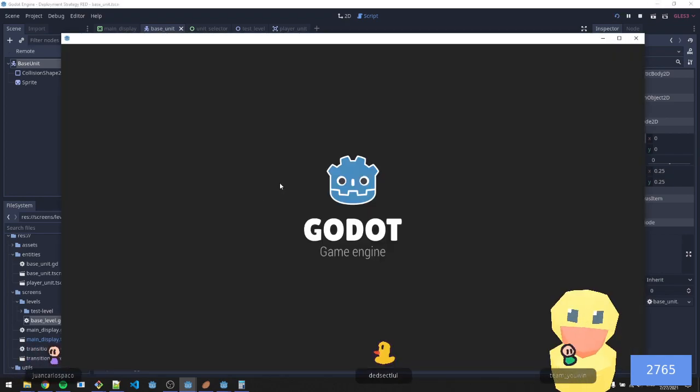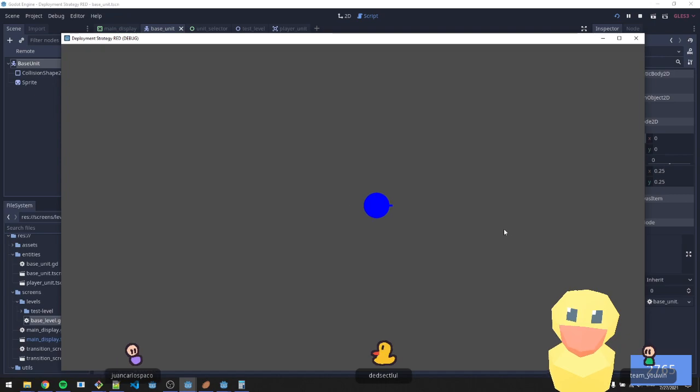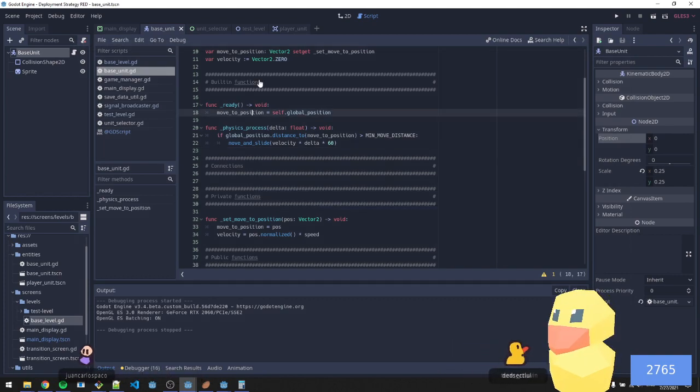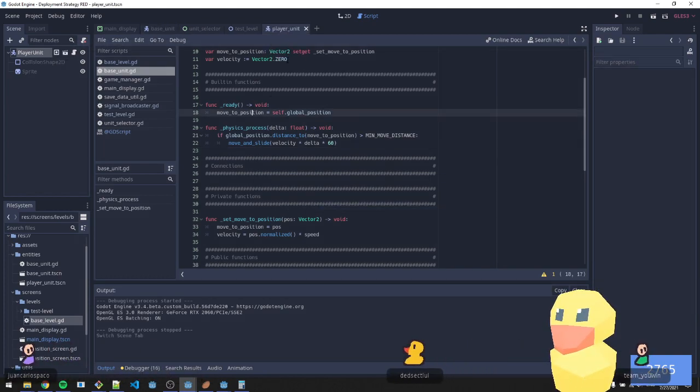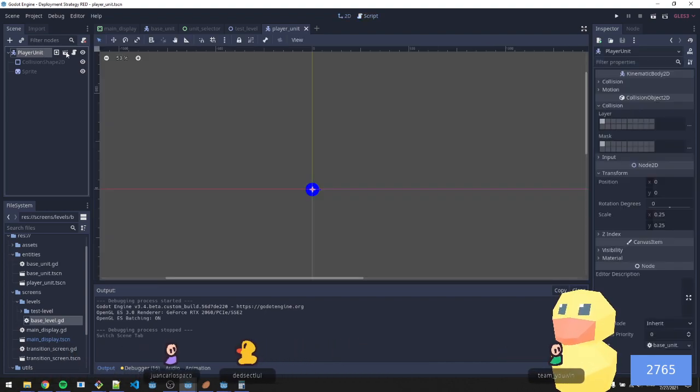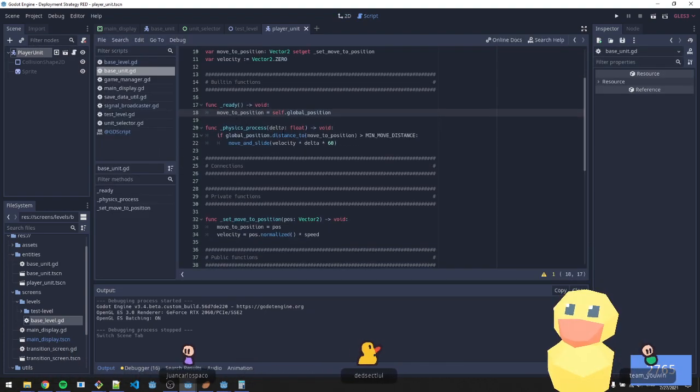Anyways, let's try this out. I haven't really been thinking about it. I've just been talking. No, this is still wrong. Yeah. Did I not save this? Is player unit not inherit? Yeah, this is not inherit from this. It does.